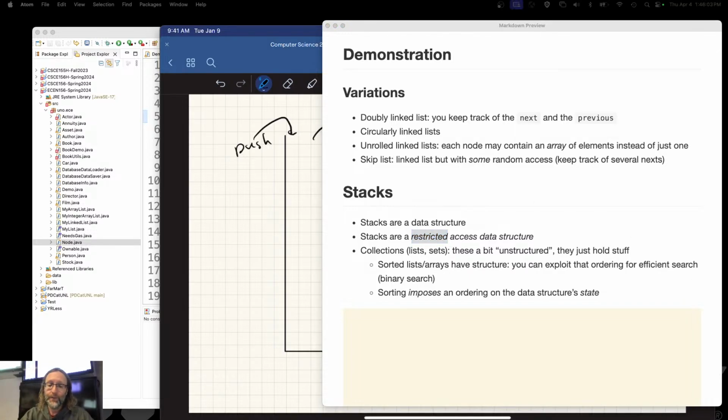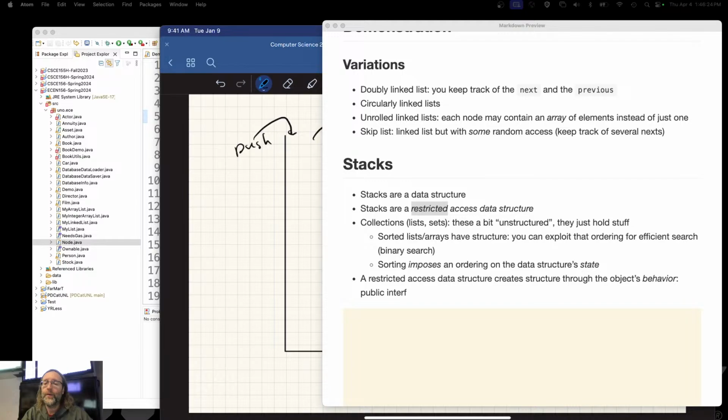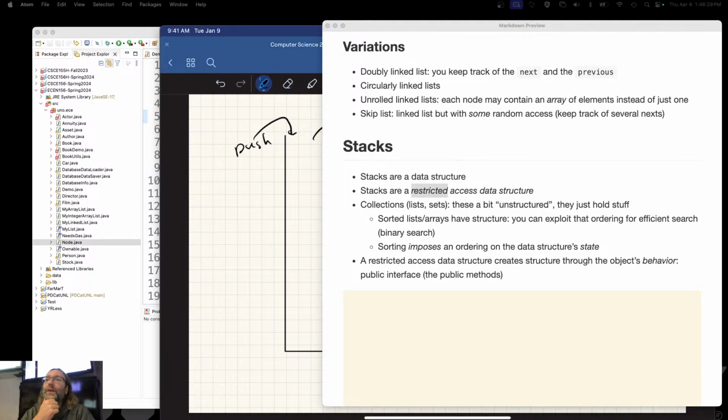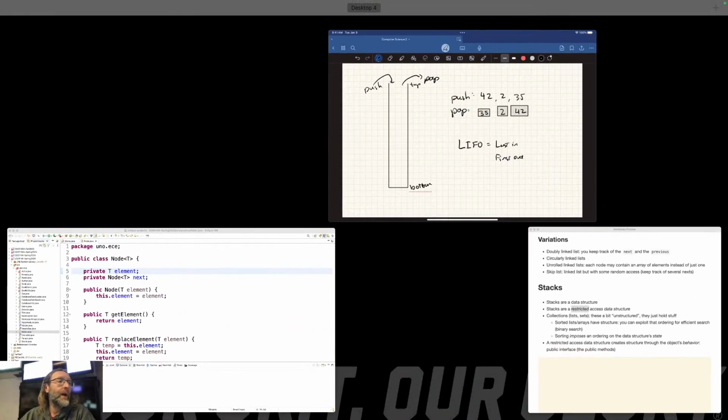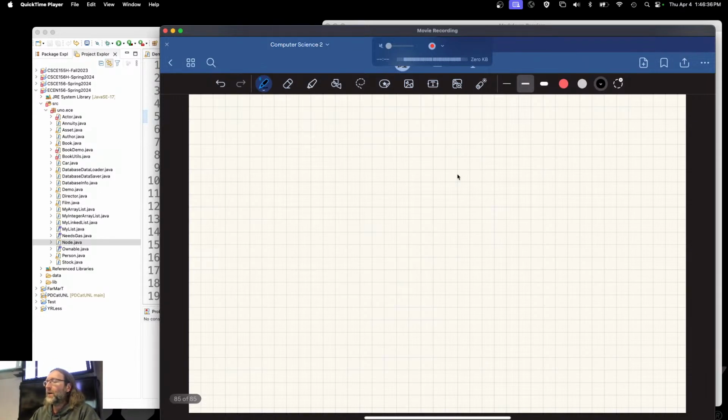So that's different. A restricted access data structure creates structure through the object's behavior instead. And remember, what do we mean by behavior? We mean the public interface, the public methods. We're going to restrict how you can do this. This is where the name comes from, actually. Remember that if I just said stack, what comes to mind immediately?